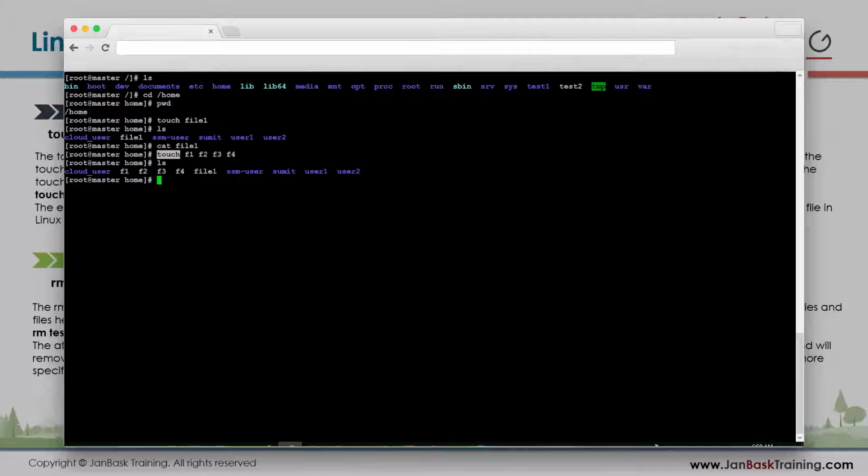So touch command is allowing me to create multiple files, but always remember touch command is used to create empty file. Now, how will we create a directory? Here we have created a file where the file resides. File resides in some of the folder or some of the directory.